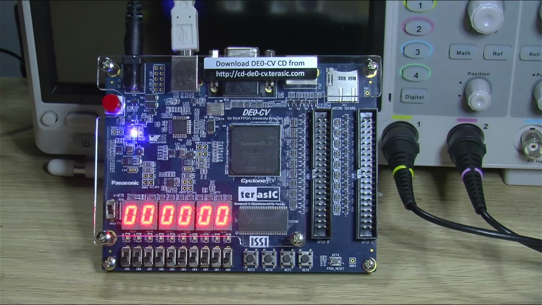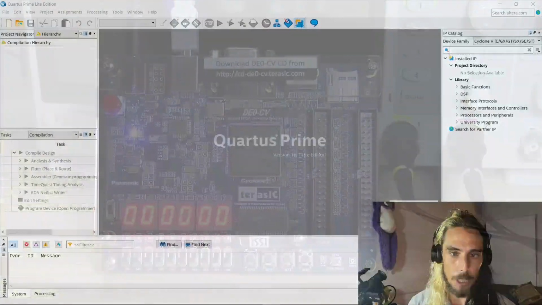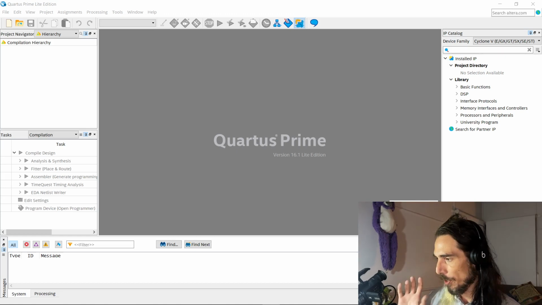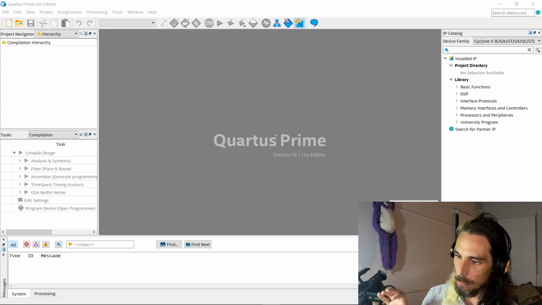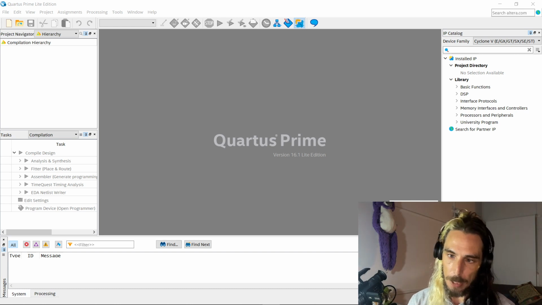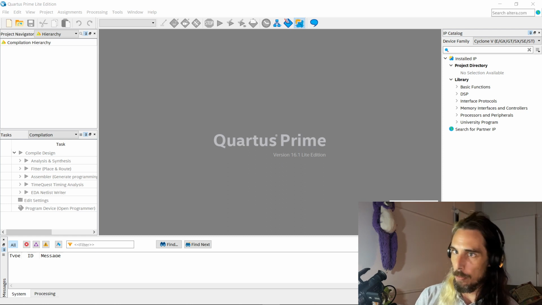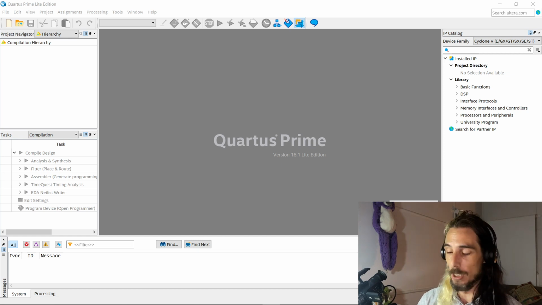The software that we use for programming this one, if we jump to that one, this is Intel's Quartus Prime Lite Edition. So the FPGAs that we're playing with are from Intel. They are Altera Cyclone FPGAs, the ones that I play with typically. In this case, it's a Cyclone V FPGA on this development board.